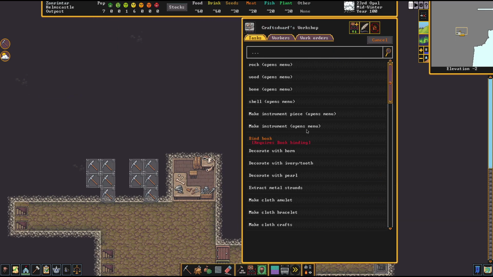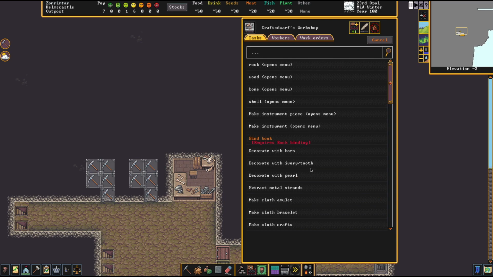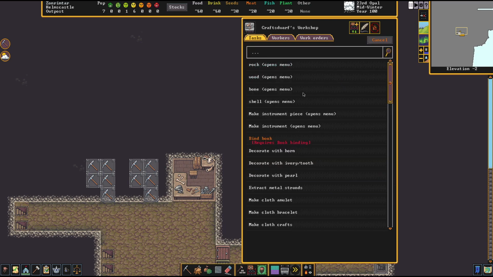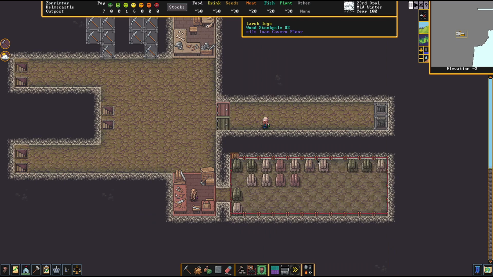Is that a new task? Let's, got plenty of wood. Make some wooden figurines. Yeah, wood. Make another one. We'll add a third one. Let's go with a cup. Just keep some people busy.